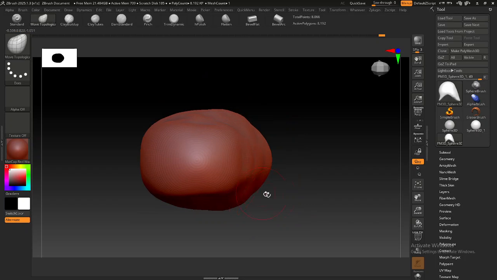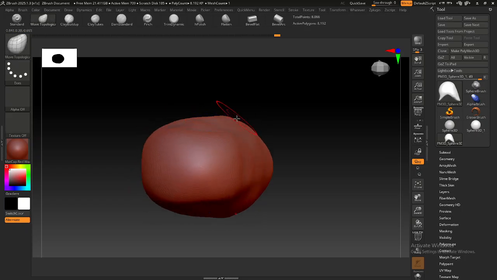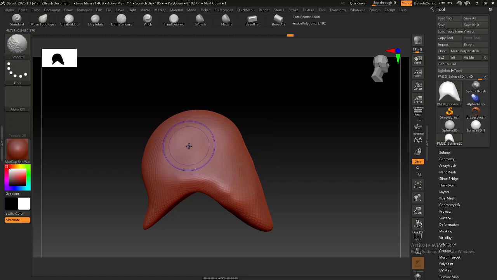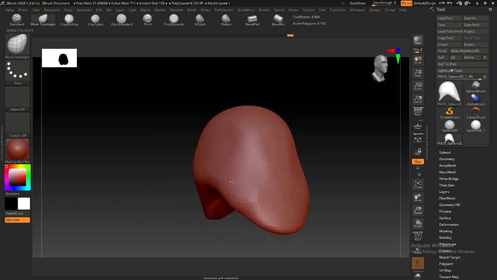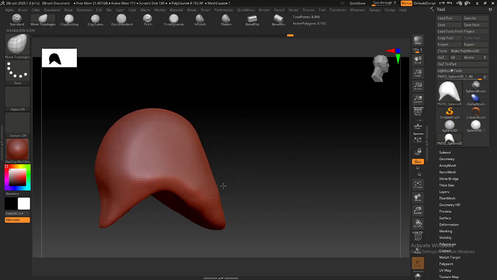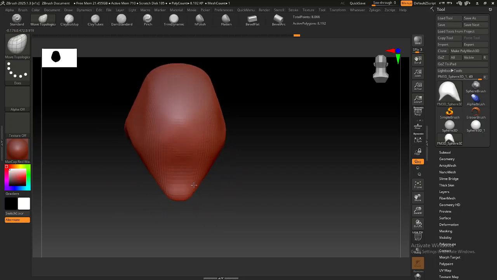And so I want a steady progression back so that it's kind of rounded. And I'm going to smooth that out. Okay, and the same thing in the back.